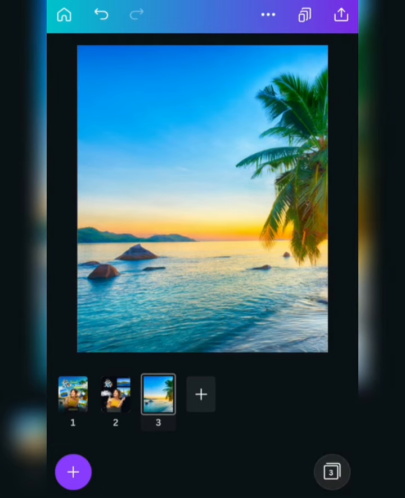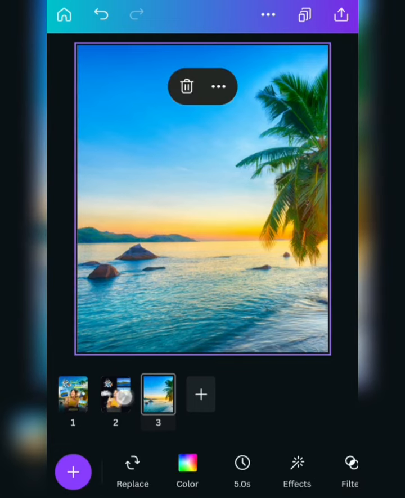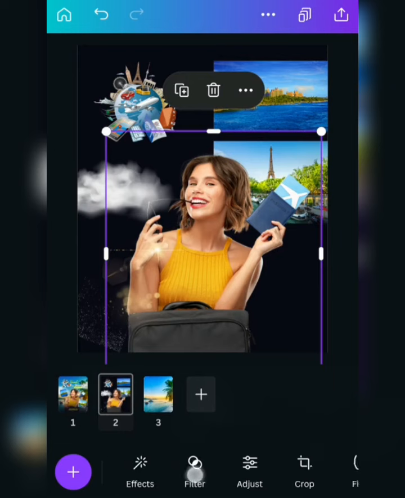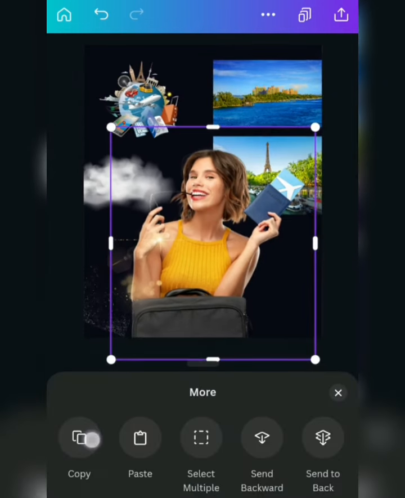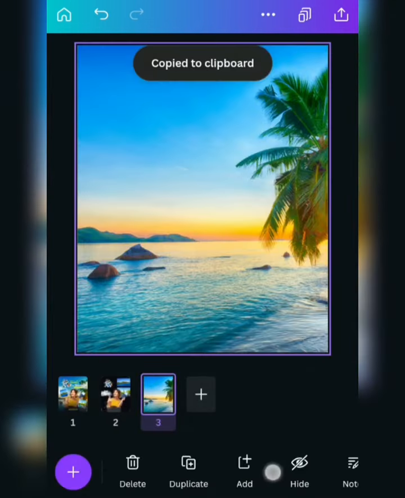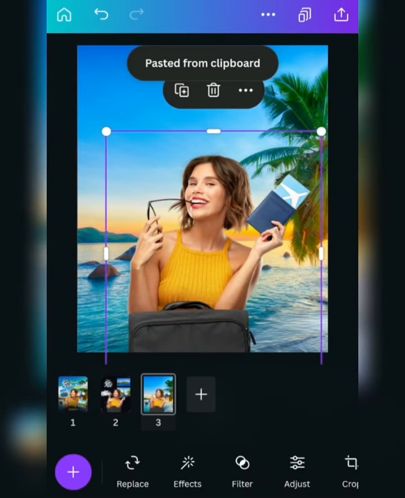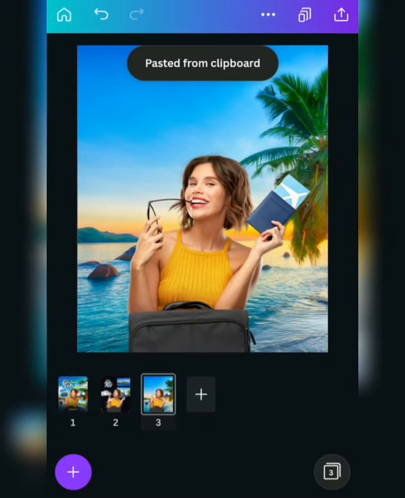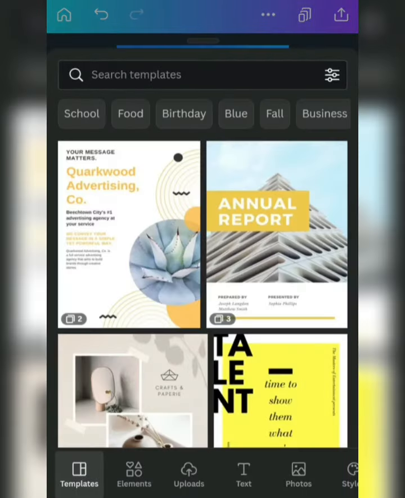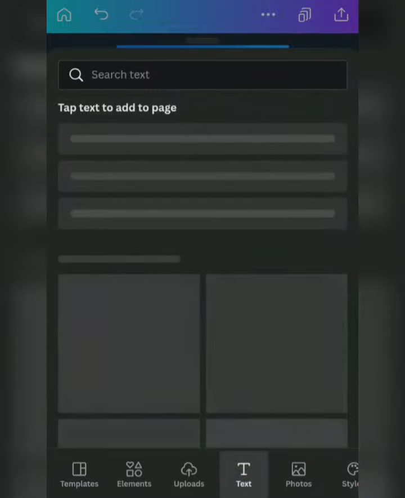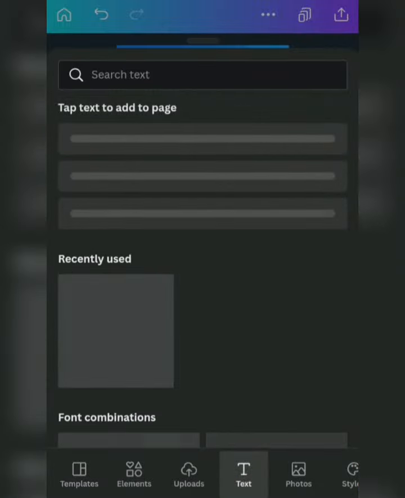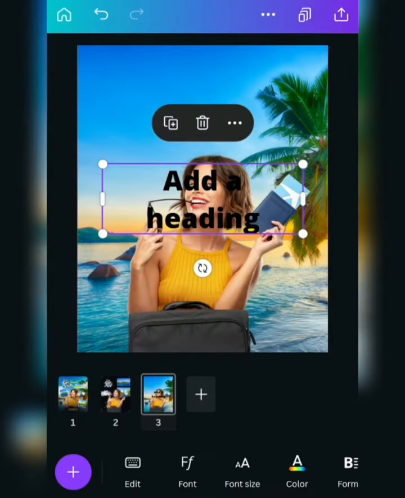Okay, so next I'm just going to come over here. I'm going to bring in this lady. All right, I'm just going to go here, copy, come over here and paste. And what's next, I'm going to click on the plus icon. All right, I'm going to go to text, and I'm going to bring in a text. So click on add a heading.